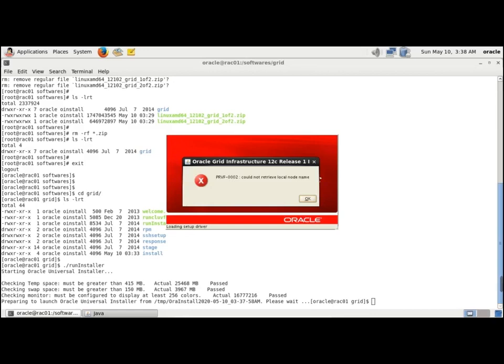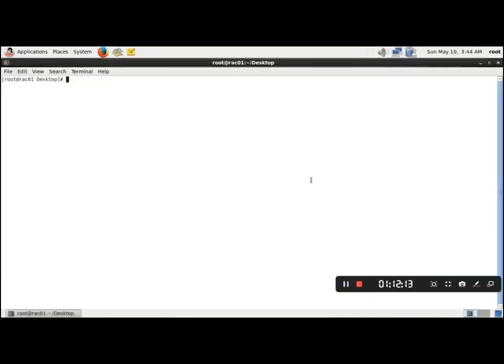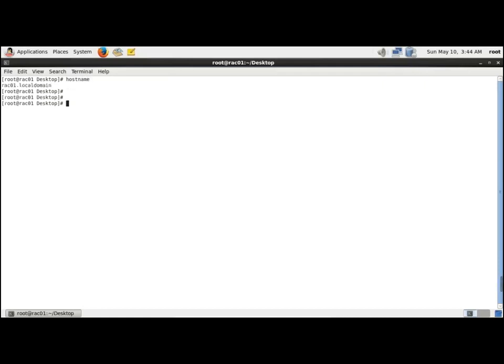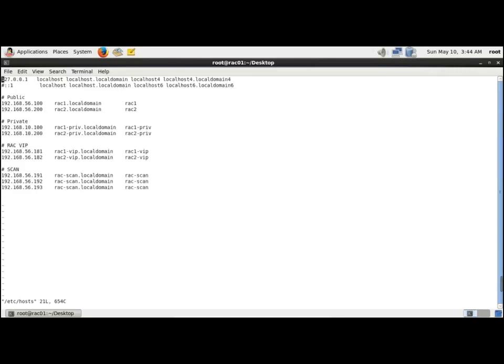There is an error also. I identified what the issue is. We need to check the host name. What we are showing is the host name RAC01. Let me look at /etc/hosts. Yeah, here is the problem. So RAC01 and RAC02 we need to modify.